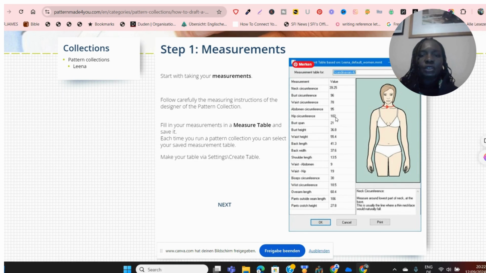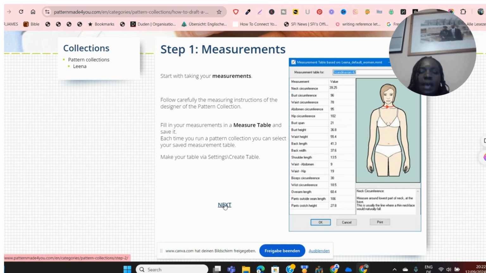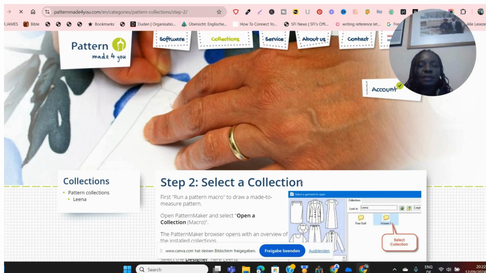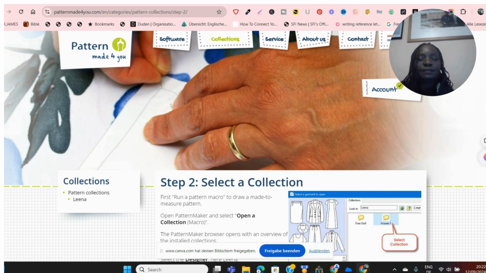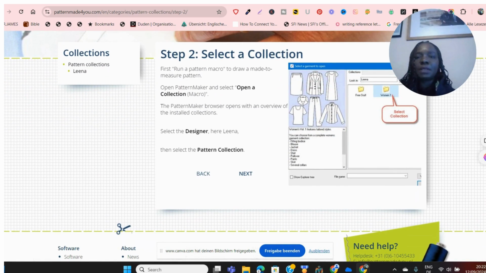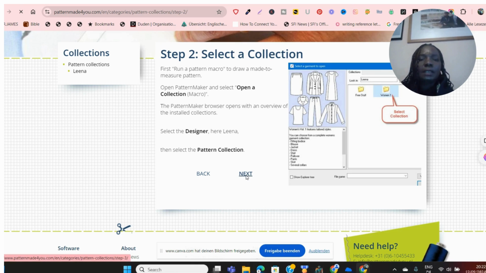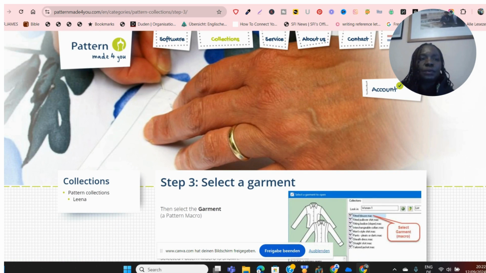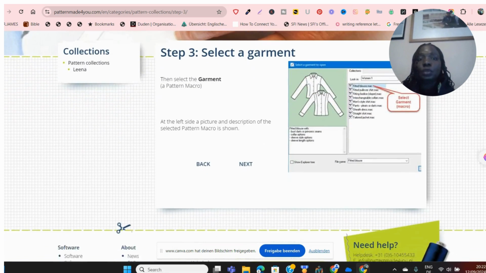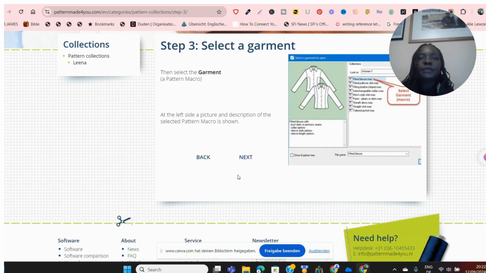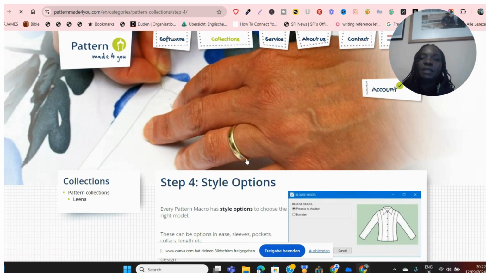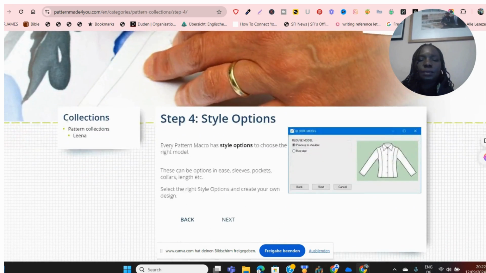First, you put in your measurements and then you select a collection. They have different collections for females, but for the free one, these are all the collections they have. And once you've chosen your collection, the next thing that you need to do is to select one of the garments that you want to design, or ready-made garments. That's why I said it's very good for a beginner. It's quite easy to use.